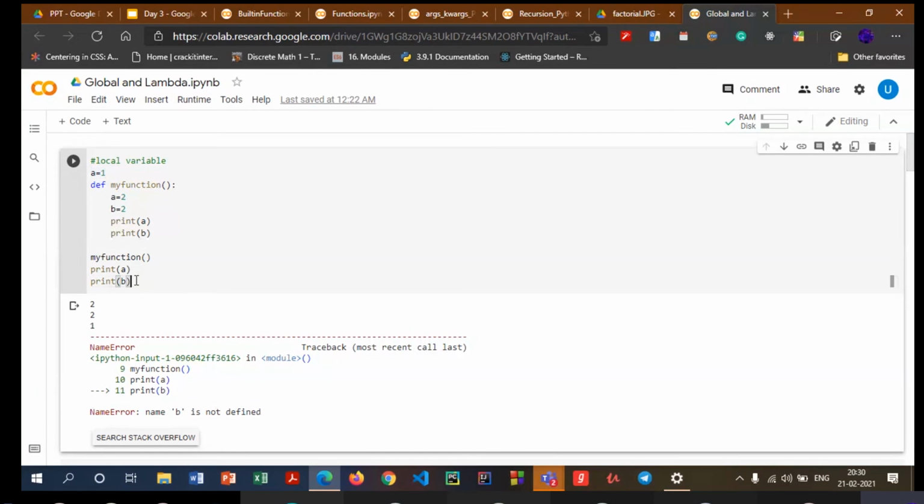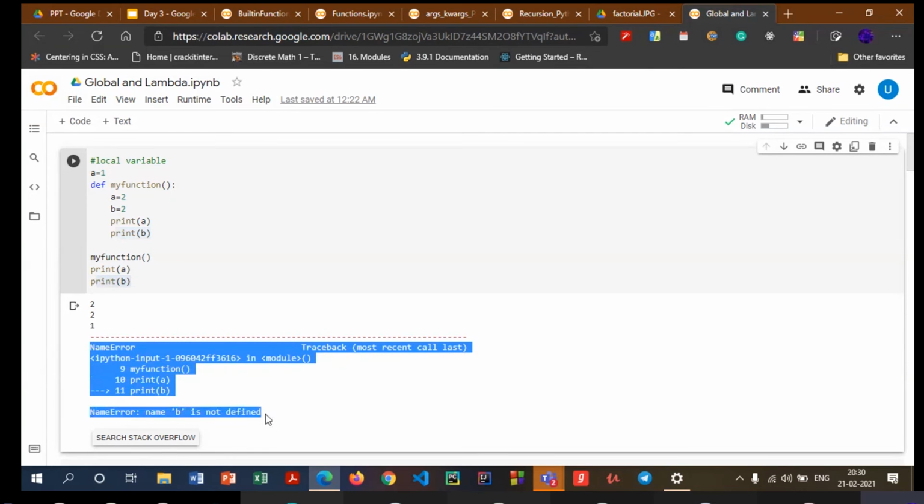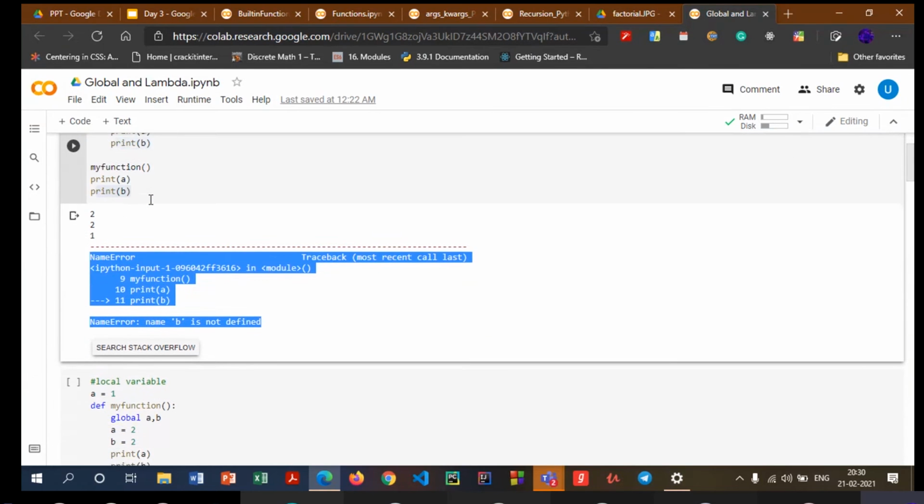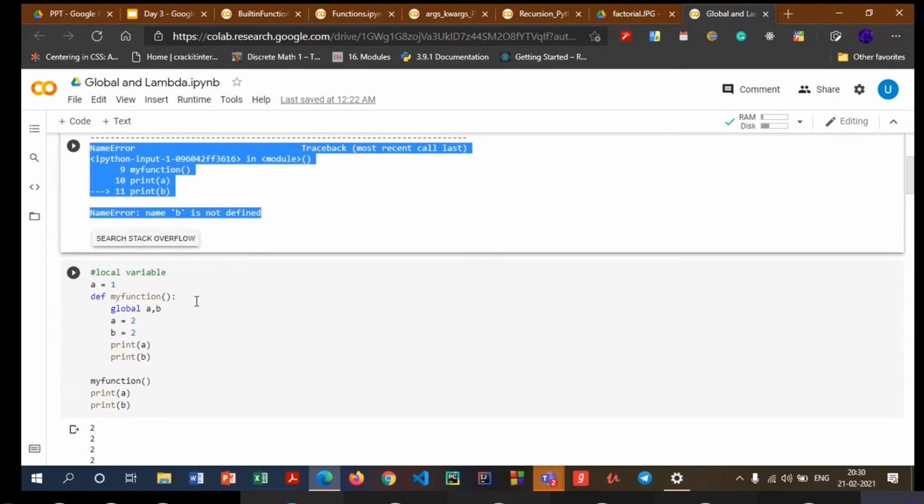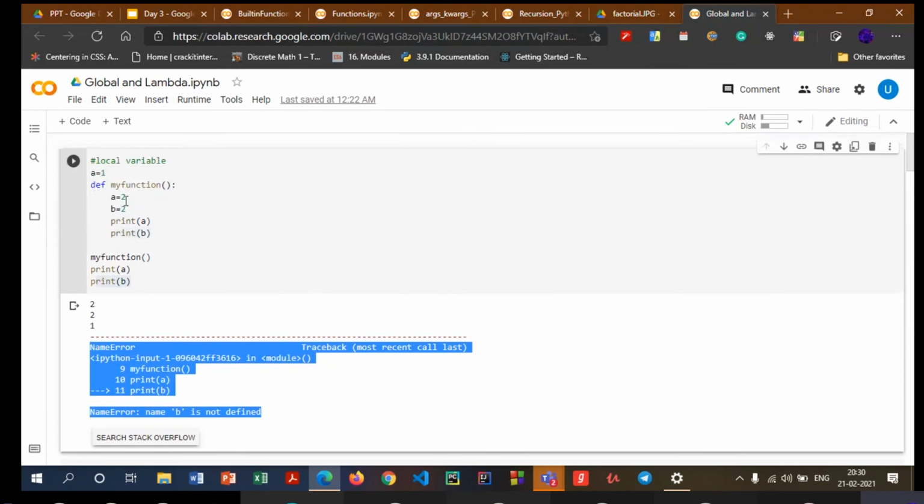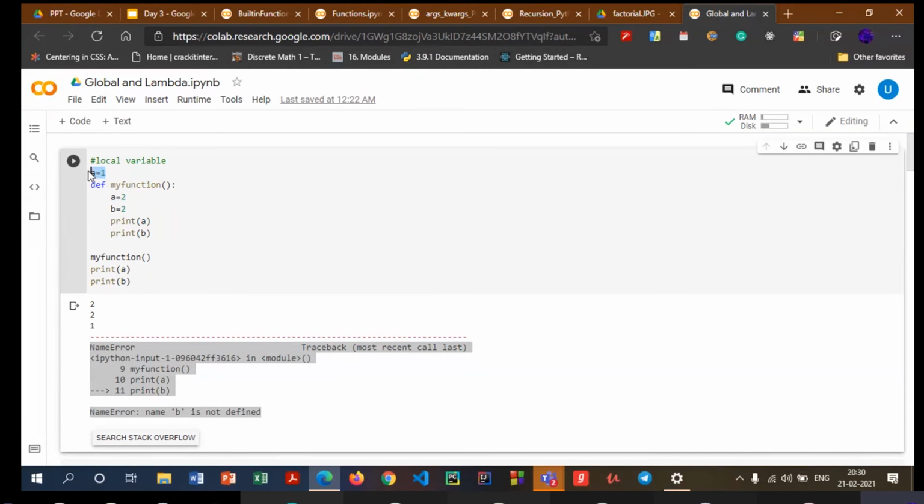Similarly, when I print b, since b does not exist outside this function, it only exists locally for this function. So when I say print b, I get this error. Why? Because b does not exist outside the function. Now, what if I want this a to take up this global variable only, and this b which I am defining inside the function to also be present globally as well? So when I say print b, it should not produce an error. It should basically take up this b equal to 2 and print the same thing.